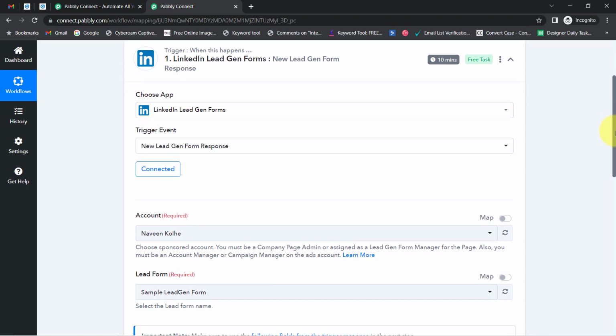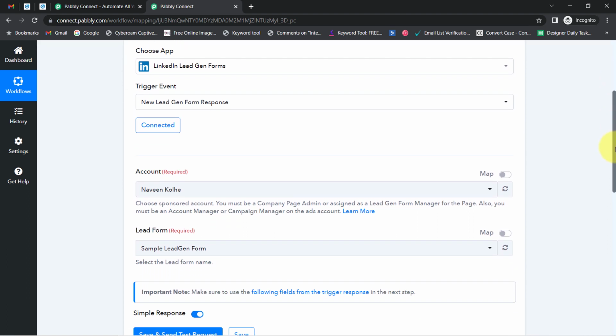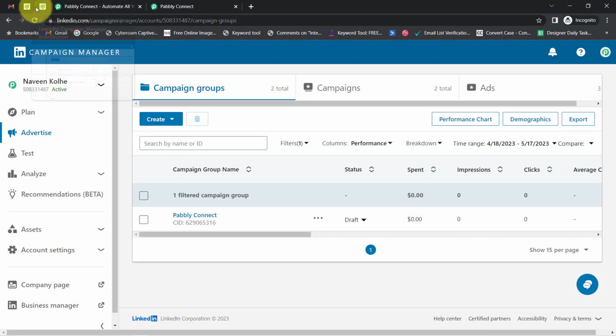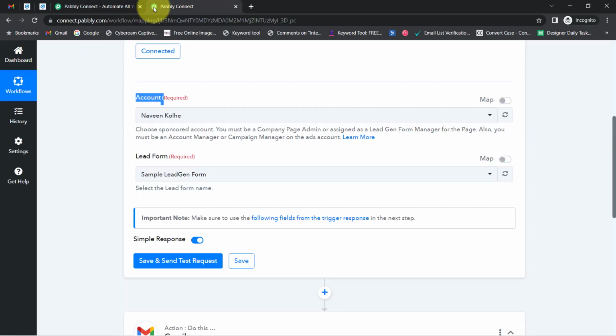Now here you can notice that my LinkedIn account is connected with Pabbly Connect, and whatever accounts I have created inside my LinkedIn account have become visible here, and I will go with this Naveen Kole account. This particular account is already selected, and it is asking for the lead form. So this is the interesting thing.